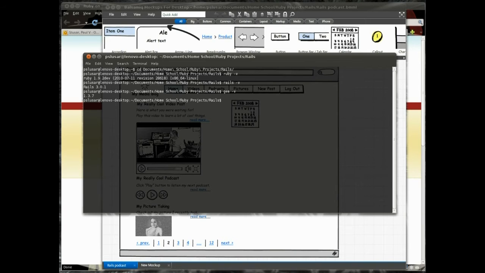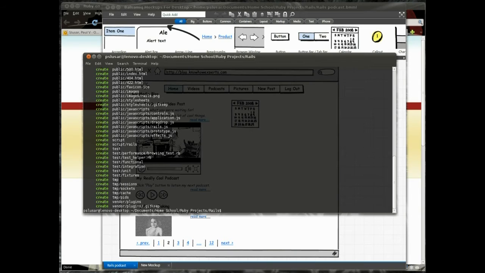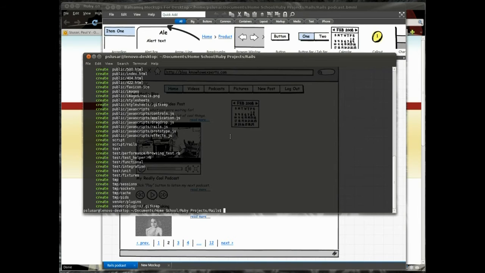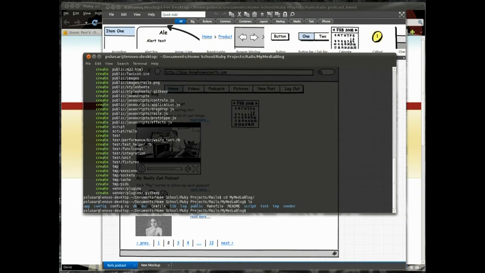Let's create our new Rails project with the Rails command. Go ahead and type rails new, and the project name is going to be my media blog. Rails takes care of creating all the directories and files we need for this project, as you can see. So let's change directory to the project we just created. And here in this directory we see all the files that were created for us by Rails.